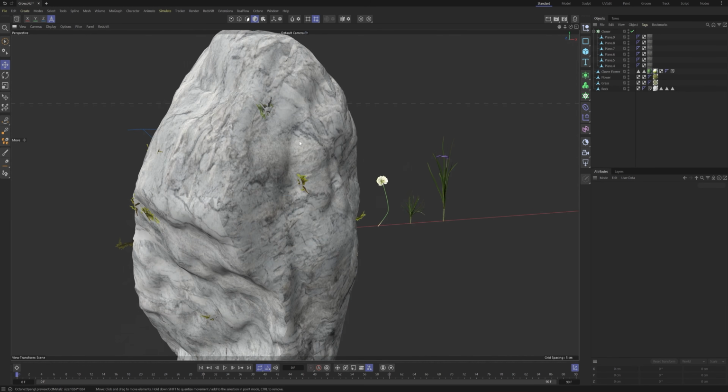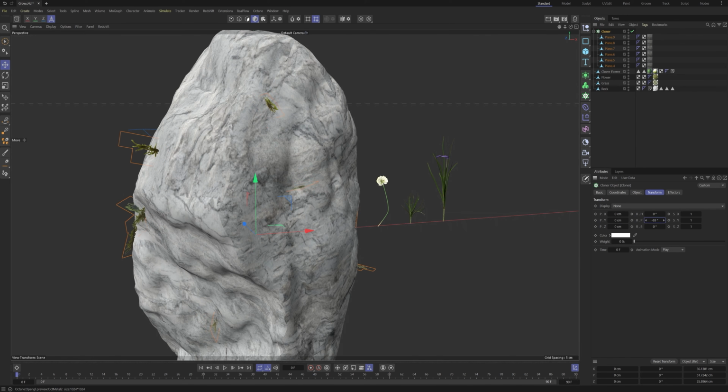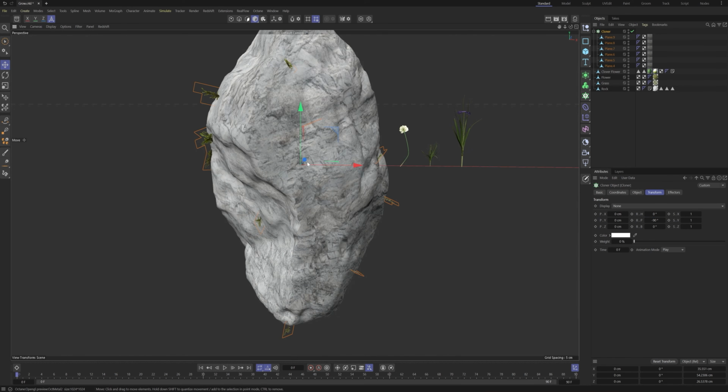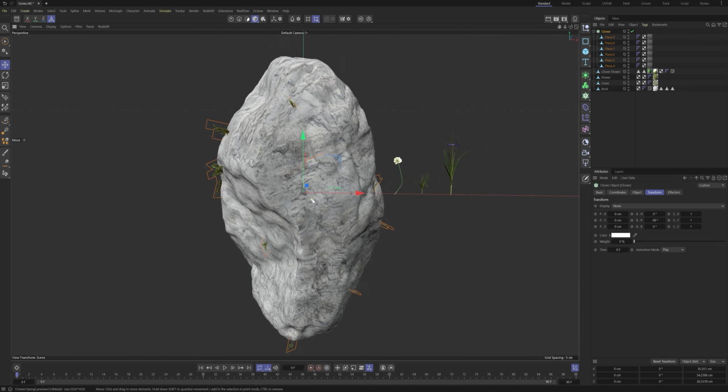Here we can see that the moss is in the wrong direction, so in the cloner, in the transform tab, we will change the rotation to -90. This way they will look upwards.